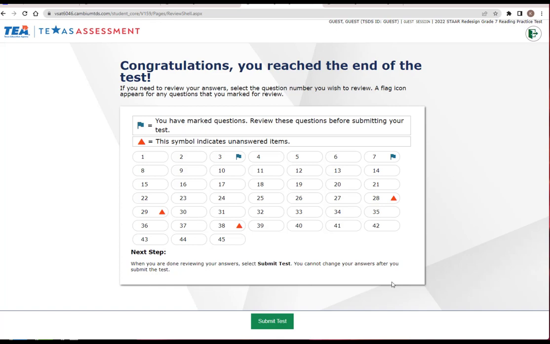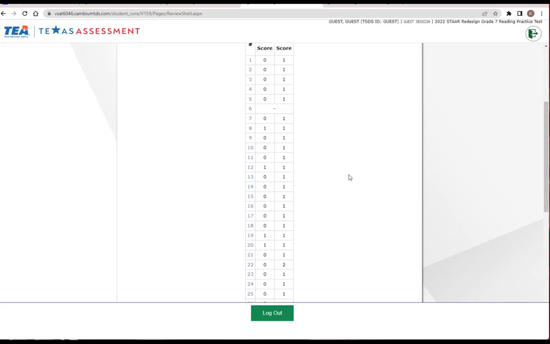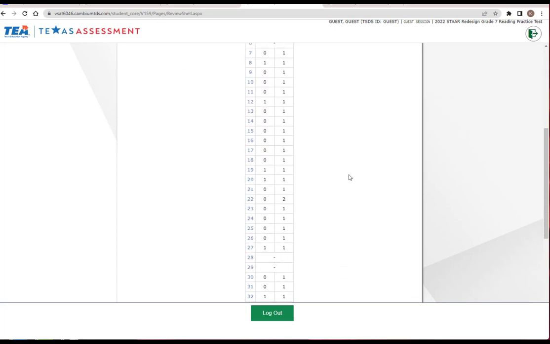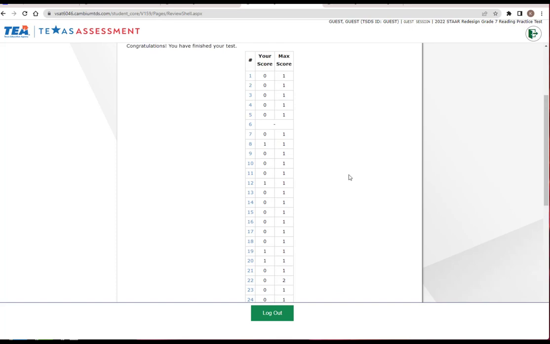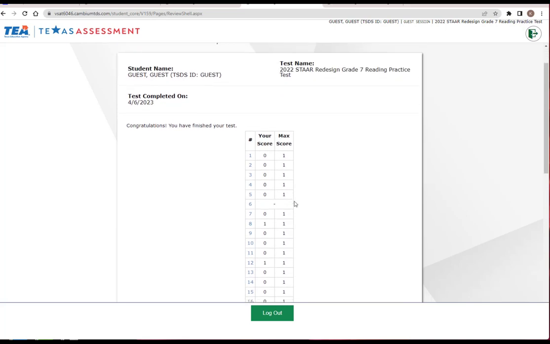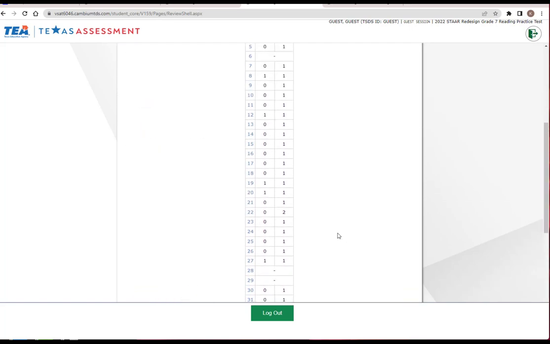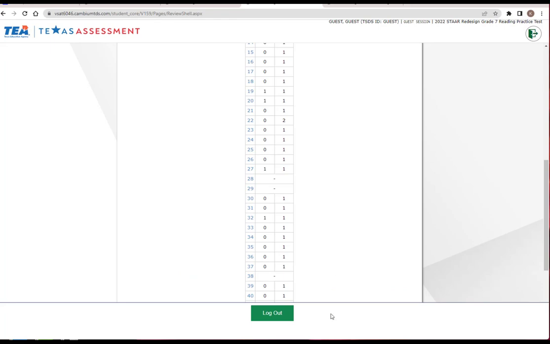So when you are ready, I'm not going to go back and change my answers. Students will submit the test. I see a breakdown of what I answered and did not answer. A max score that equals 1 means I answered correctly. My score was a 0. That means I got it wrong. So you either get a 0 or a 1. And when you're done, you just log out.